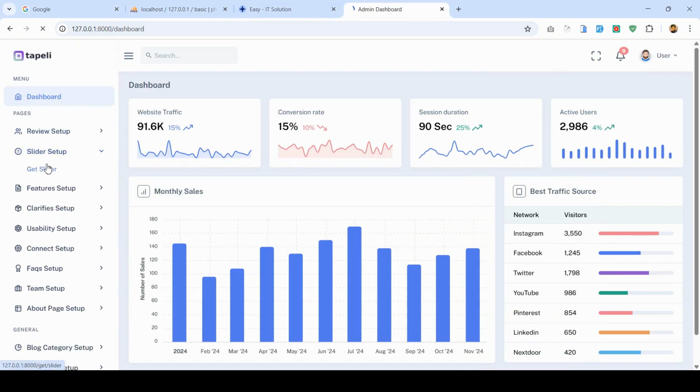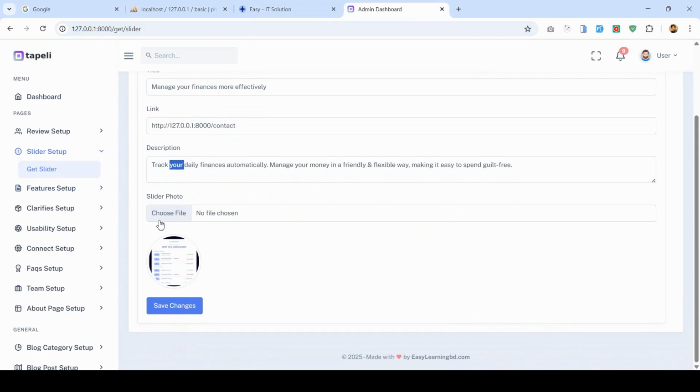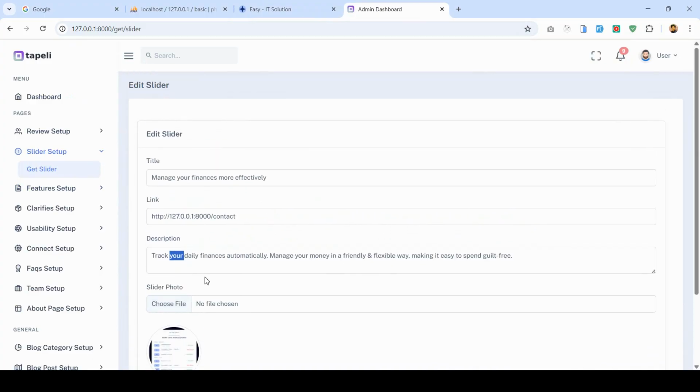If you go to our slider, in the slider area there is a title part, a link part, a description and the photo. Here you will also use Image Intervention throughout this. How can you upload images? I will share that with you.